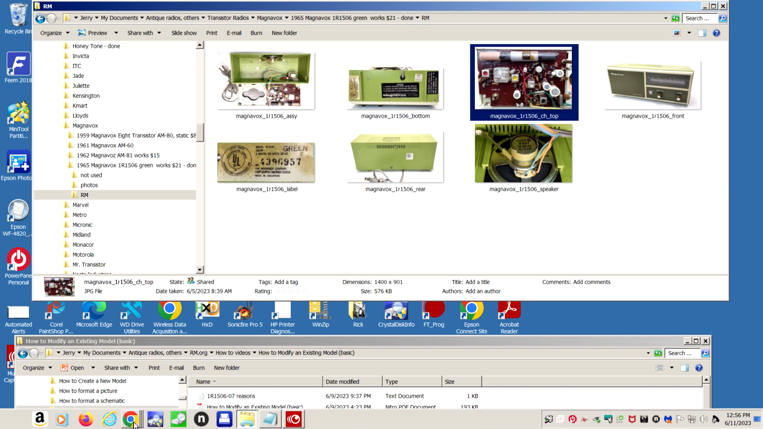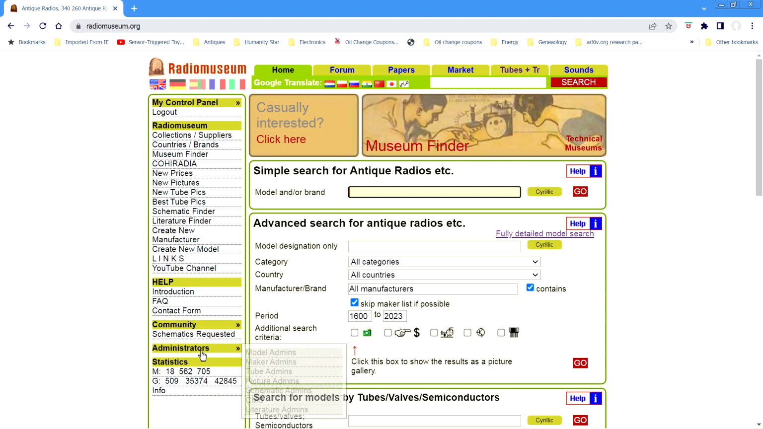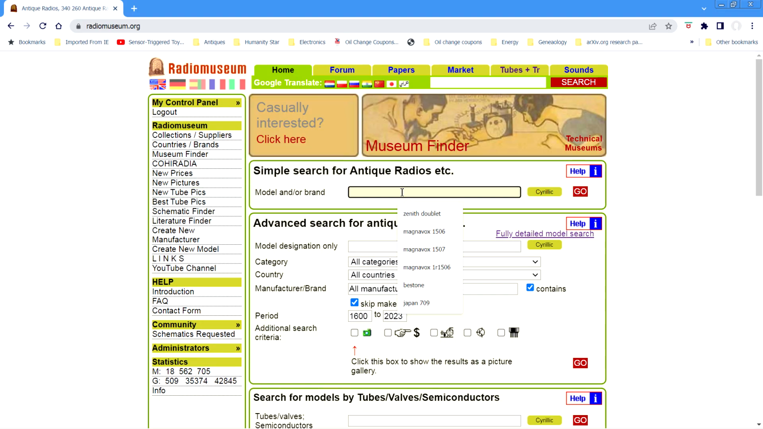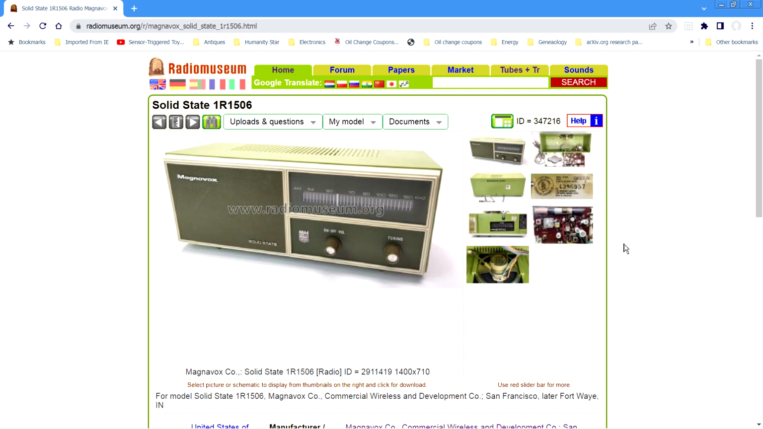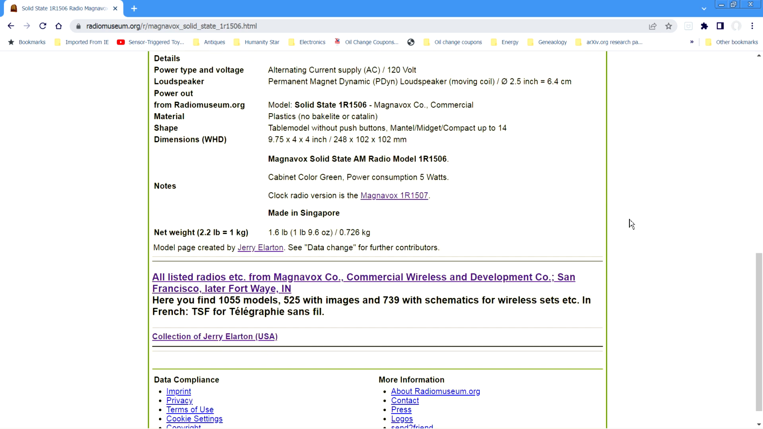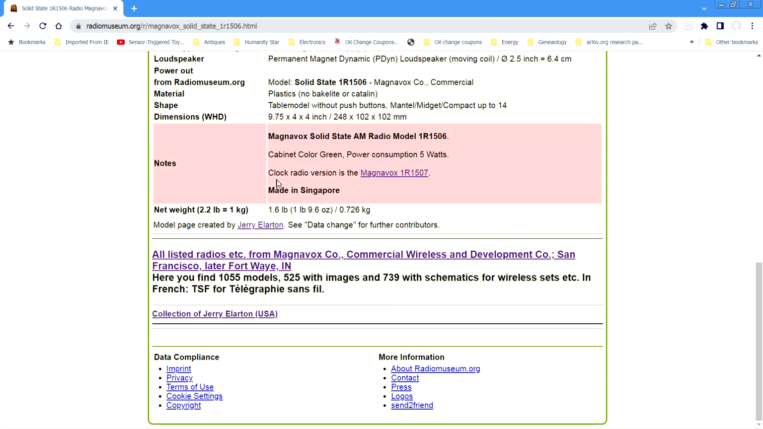Alright, let's get started. Go to your homepage, radiomuseum.org, and let's get the AM version first. That's the Magnavox 1R1506. Okay, so there's the new model we just created, and we're going to change this date right here from a 1965 to a 1966. We're going to change the other one as well, the clock radio version. So let's grab it. It's right here.